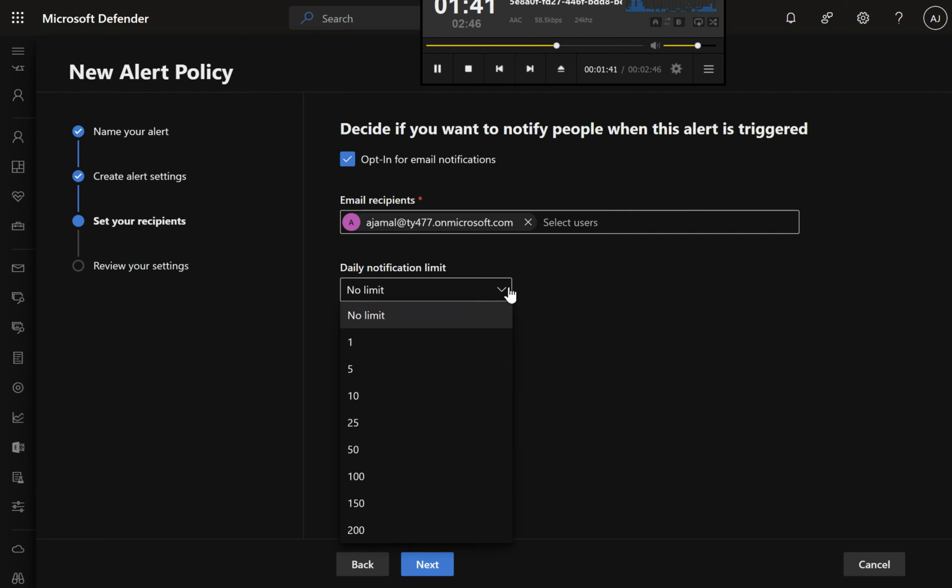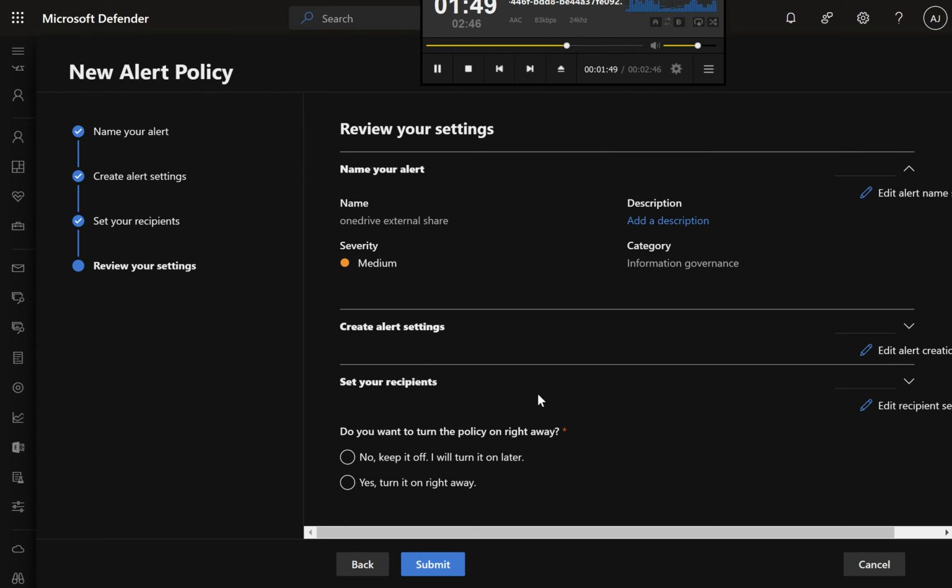Choose who should receive the alert notifications. Set the daily notification limit, up to 200 notifications per day or no limit. 8. Review and submit. Review your alert policy settings. Click Submit to create the policy.